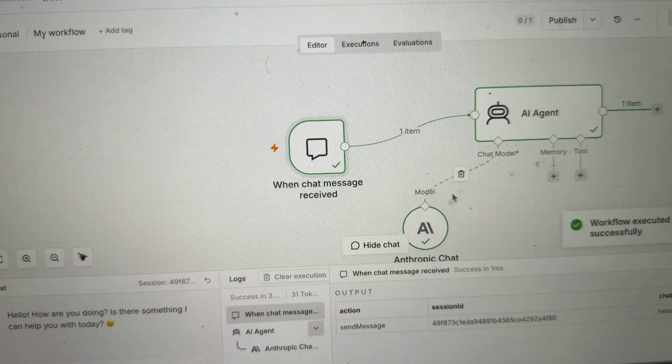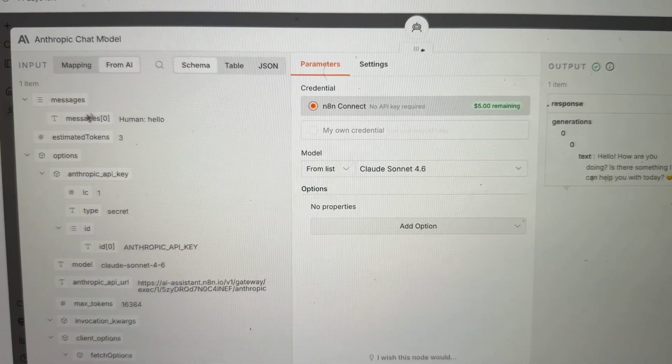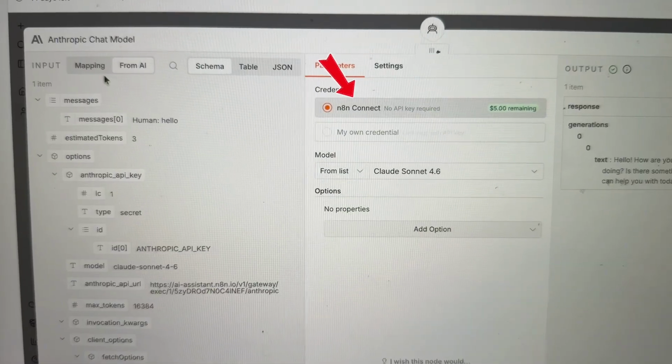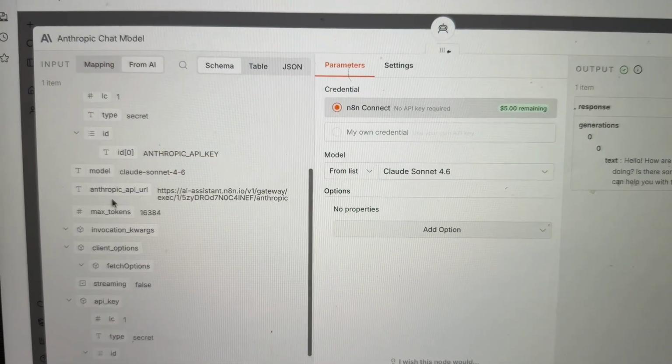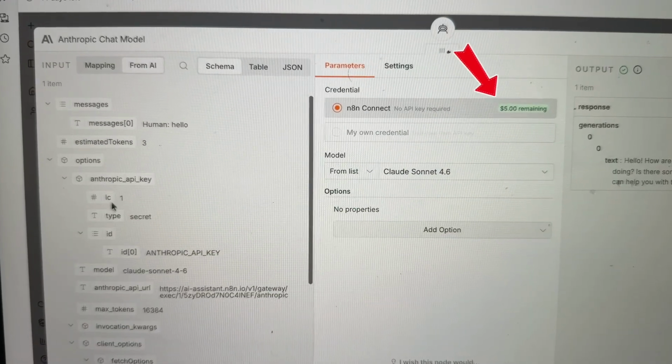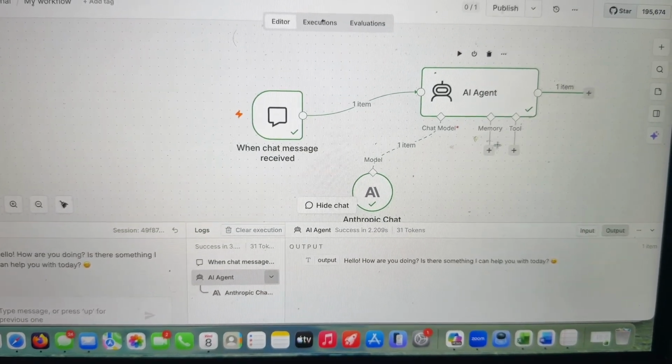It says, "Hello, how are you doing today?" So let's see what is in the chat model. See, n8n gives us an easy option called n8n Connect, so you do not have to pay for now. You can see it shows $5 remaining.